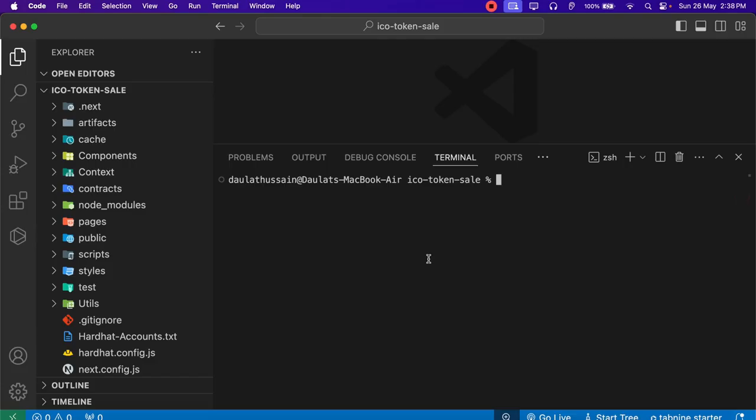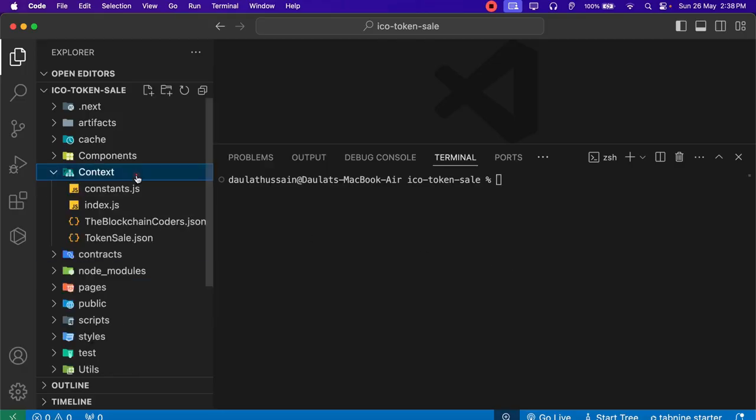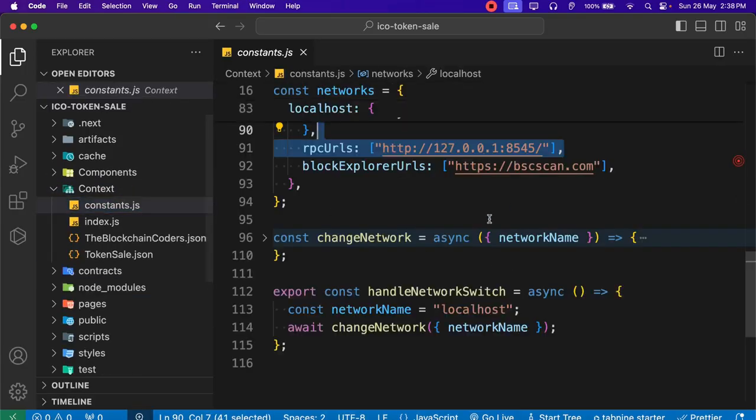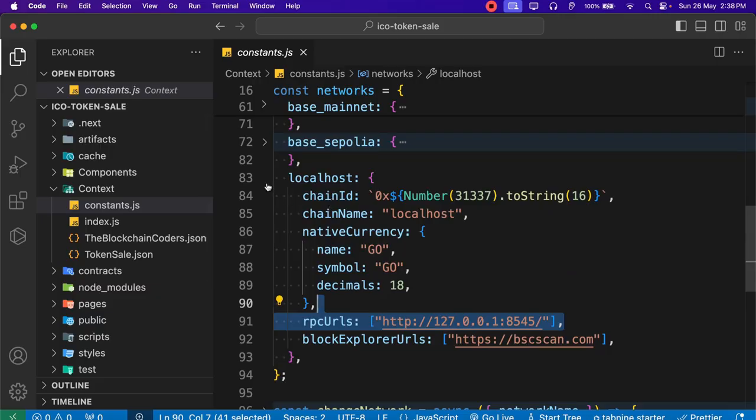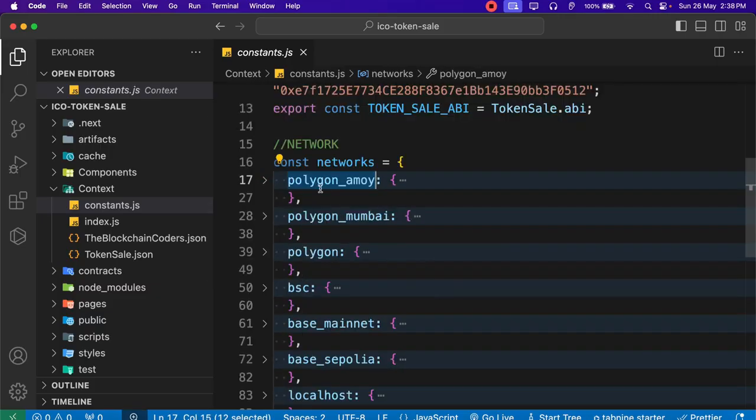So now we have to deploy our contract to the Polygon test network. There are a few changes we have to make in our code base. First, come back here in the constants, and here we have to change the network. We tested locally, so we provided this, but now we are testing on Polygon, so we have to provide this one. Mumbai is not working.